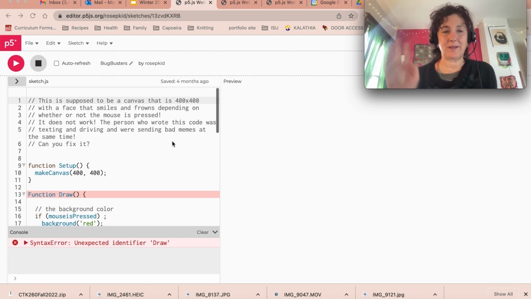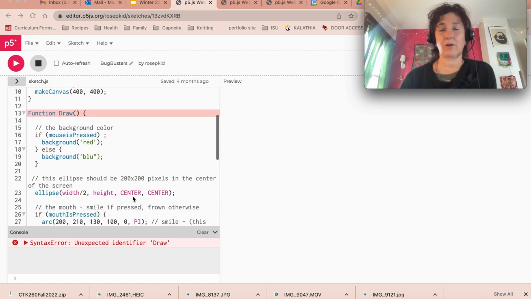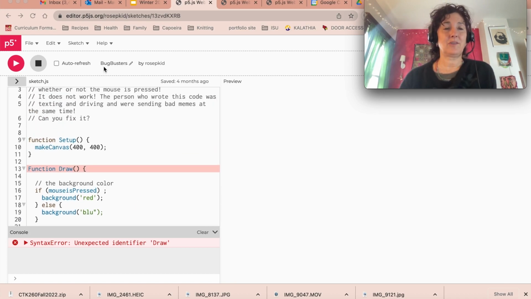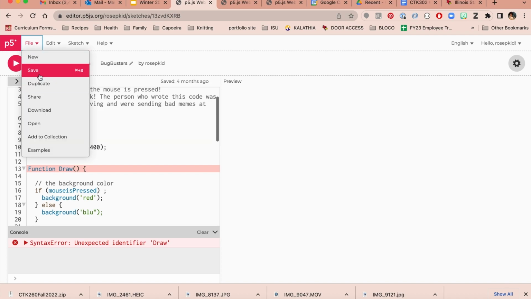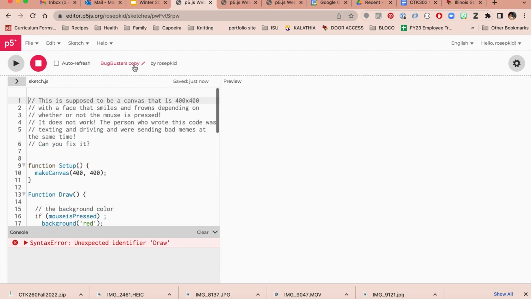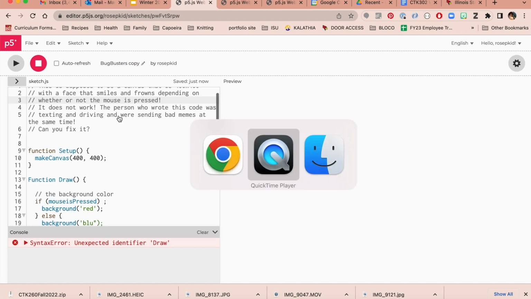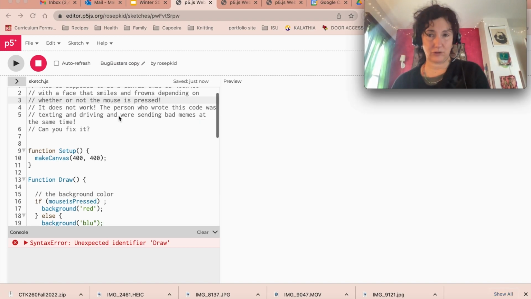It does not work because the person who wrote this code was texting and driving and sending bad memes at the same time. So don't ever text and drive and drink and do all this stuff and code at the same time because it'll never work. That's what this person did, and there's all kinds of mistakes. So I suggest you take this and save it or duplicate it under another name, Bugbusters copy, and then start going through it and see if you can catch all the mistakes.